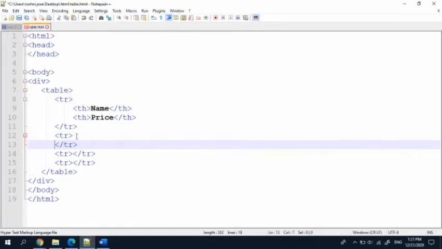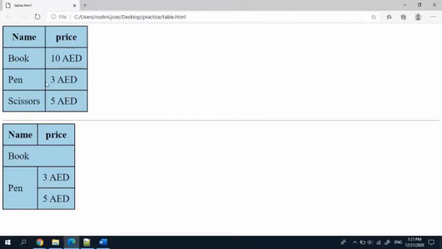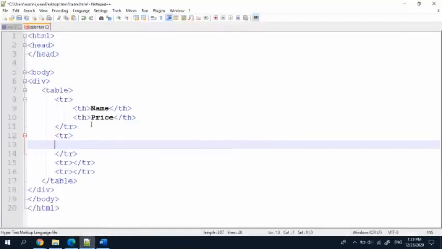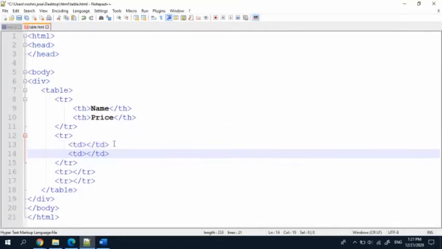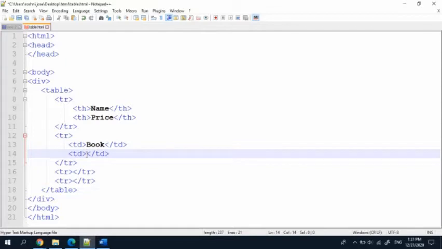Now, from the next row, you can see data in all the cells. So we are going to create this first row, book and then AED. So td and close td. Again, one more. Here I will give book and its price 10 AED. So the first row is created.